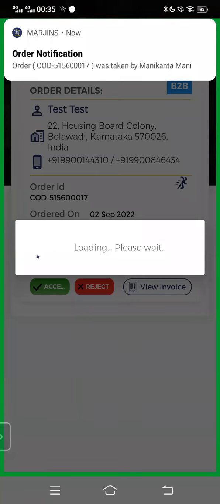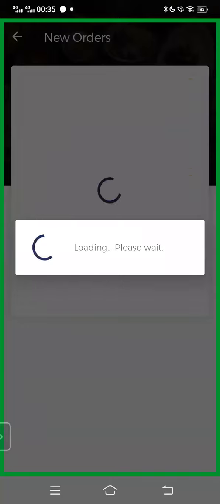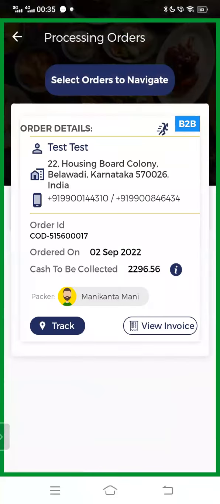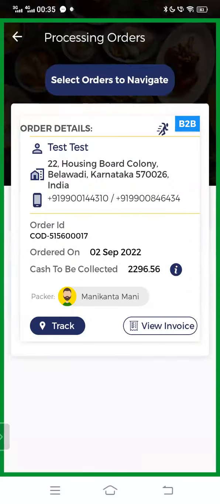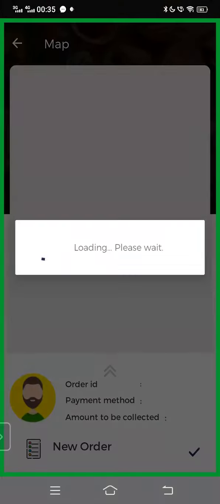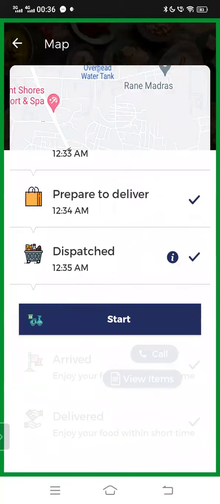Once the order is accepted, the customer also gets a notification saying your order has been accepted and dispatched. Here I can select the order. If it's multiple orders, I can click on select and select multiple orders, or just select an individual order and click on track. This will take me to the list of statuses and an option to start.